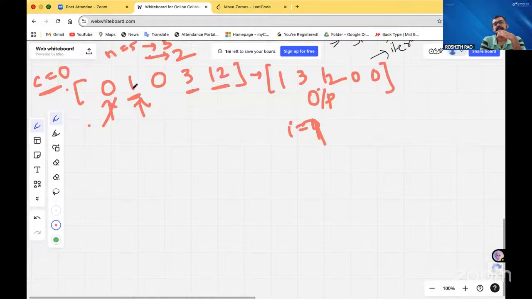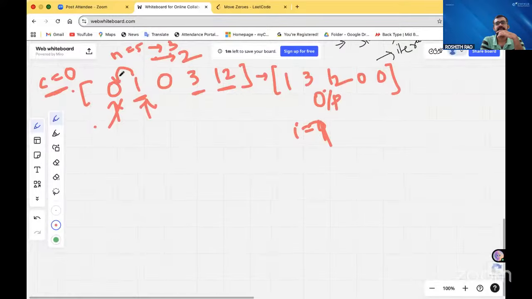So now it is a non-zero element. First you need to move this element to the front, at the C pointer. So I will move this element to the front at the count position. Now what will happen?